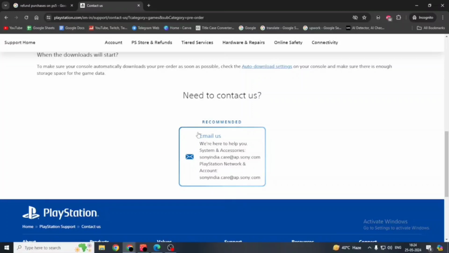So if you are also seeing email, you have to email them your problem on this email, and they will help you to cancel or refund the purchases on your PS5.